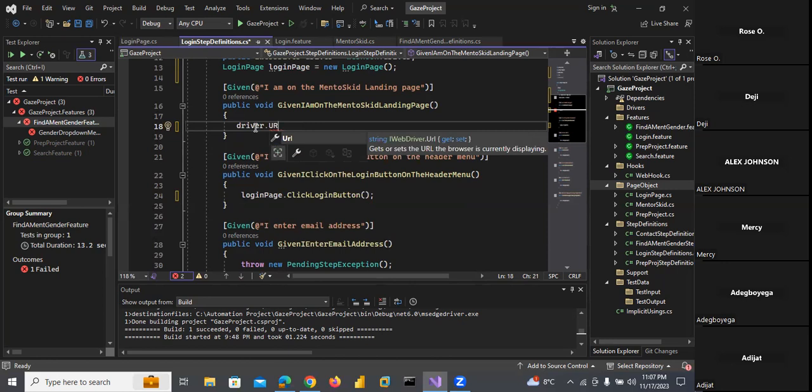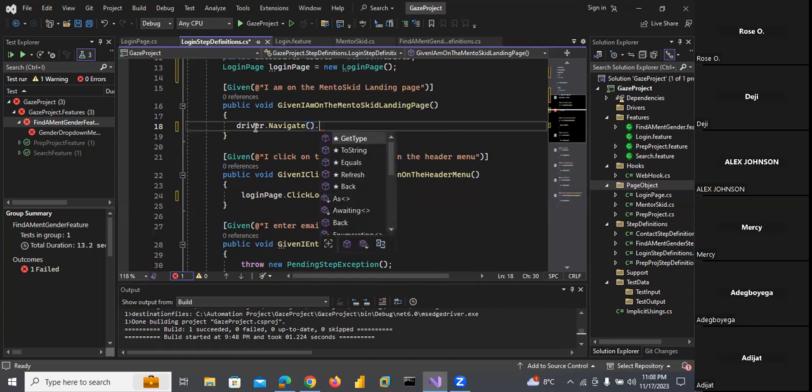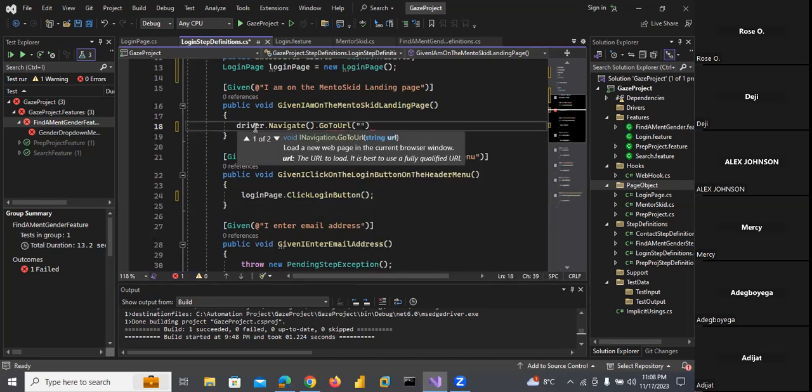Driver.navigate. You can do this one, driver.url. So driver, what's your driver? Navigate to my URL. I want you to navigate to where? My URL. Yes. Then open bracket and full stop. Dots, right? Yeah, and then go to URL. And open brackets with a speech mark or whatever mark.